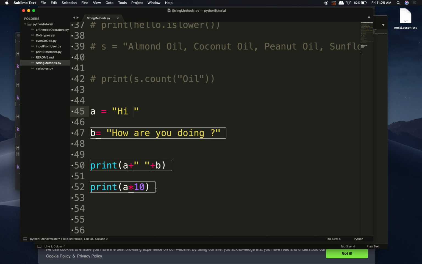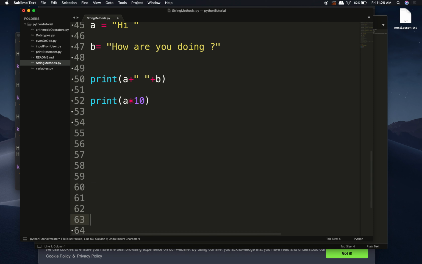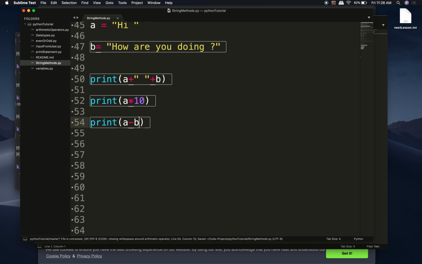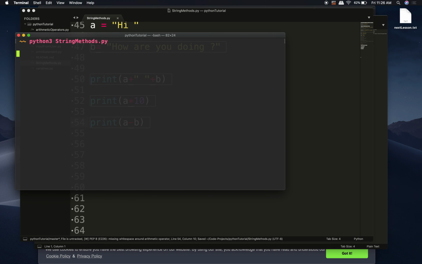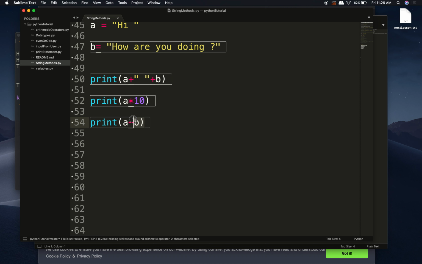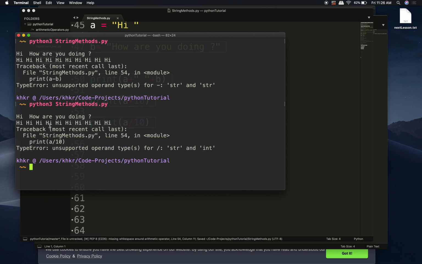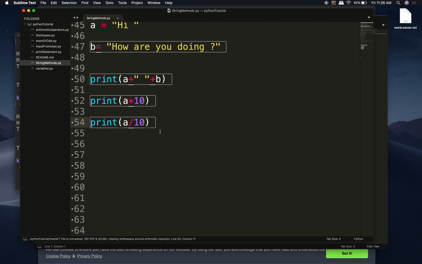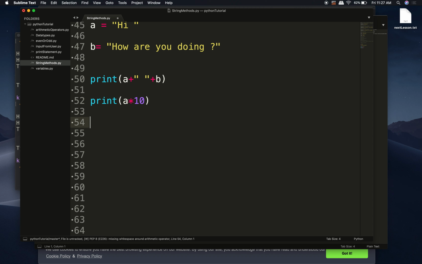I cannot write print A minus B because that statement is invalid in strings. Immediately I get an error here. So A minus B does not work, and I cannot write A by 10 as well. Just because I wrote A into 10, I cannot write A by 10. Even that will give me an error. So in strings we can only use plus and into. We cannot use minus or division.